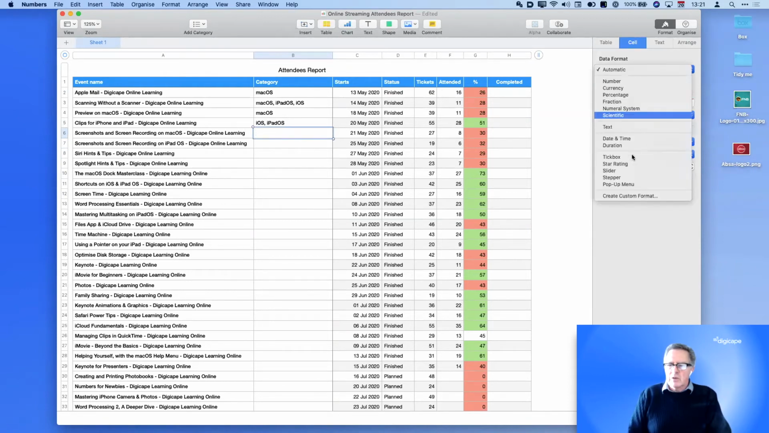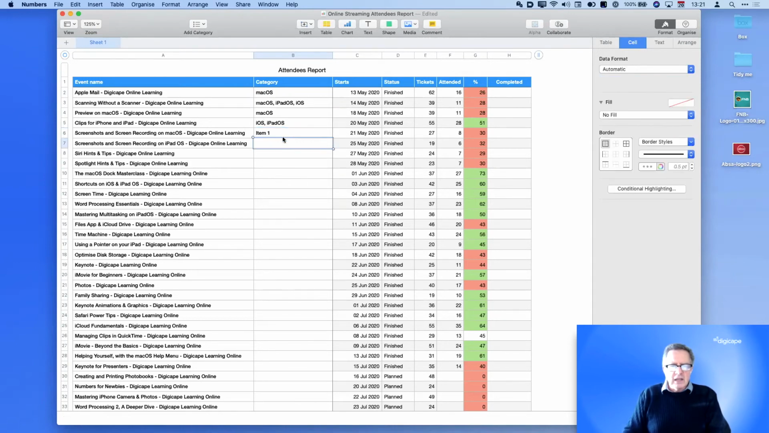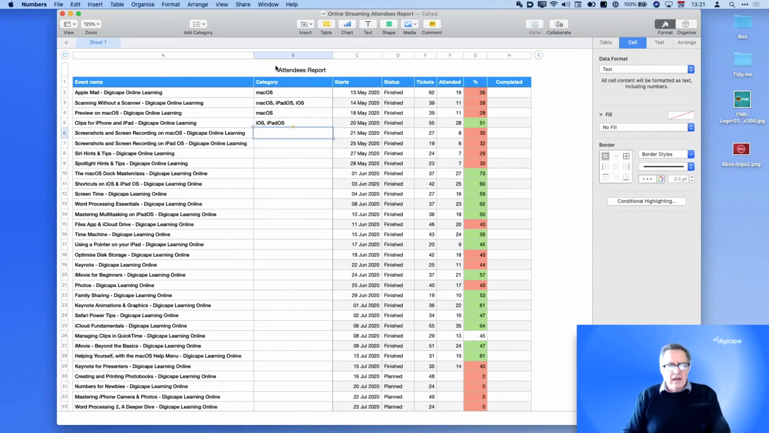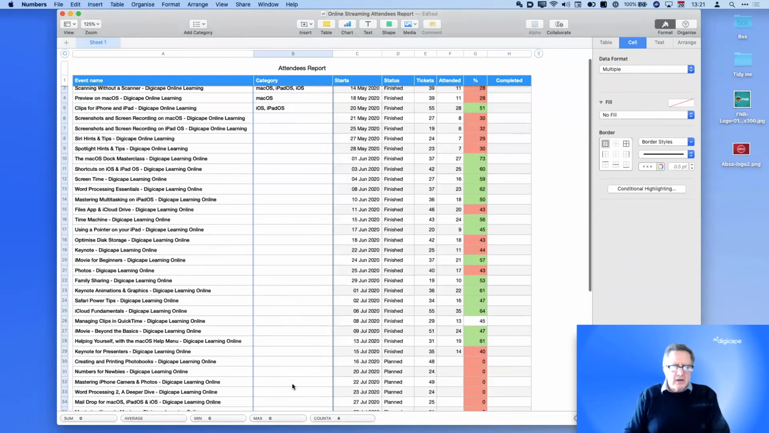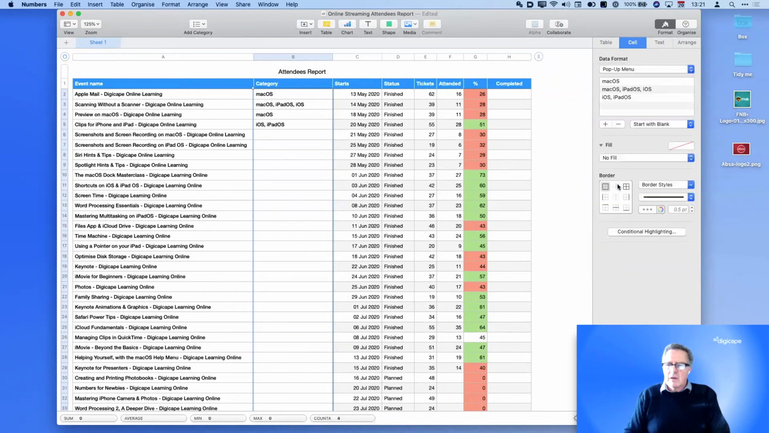I could go to the pop-up menu, and now you can see I can double-click on here and start typing the items. But I've already got a list over here. So let me delete this, and I'm going to select this entire column. And once again, I'm going to go to my pop-up menu, and you'll see how it's pre-populated already. And I also want to start with a blank. Okay, that's perfect. So I'm going to hit return.